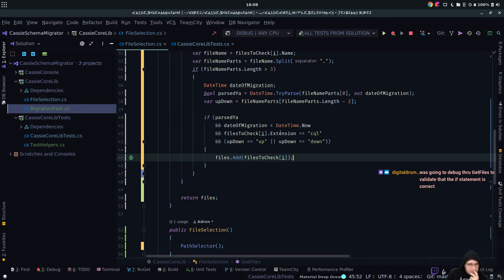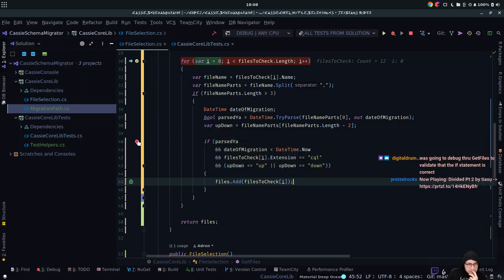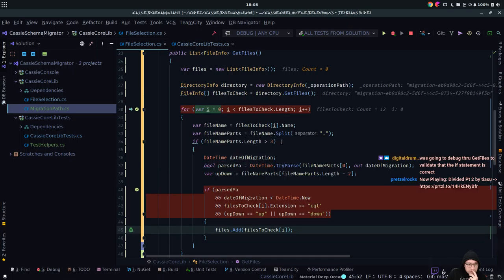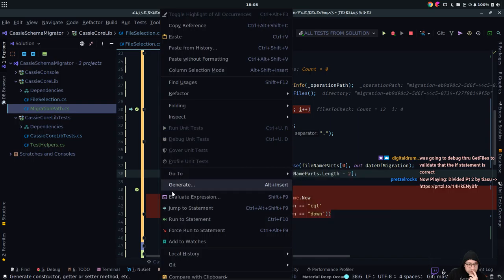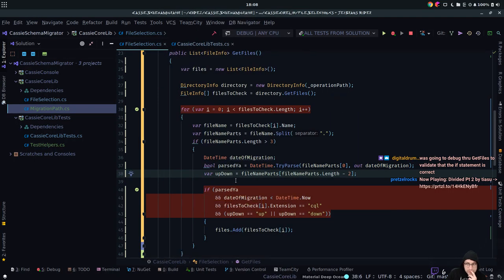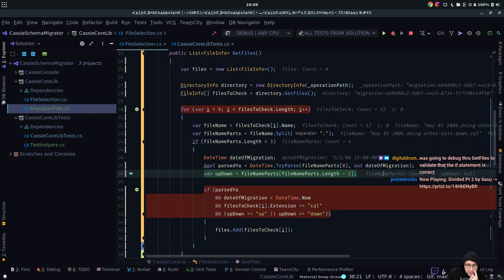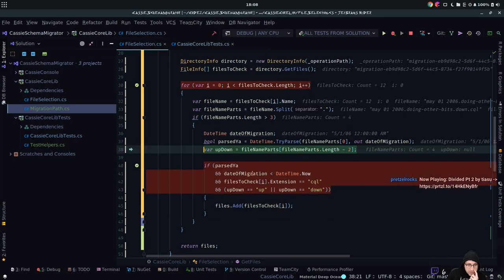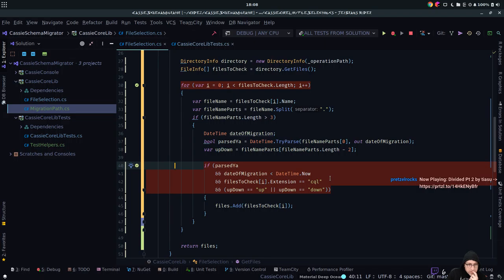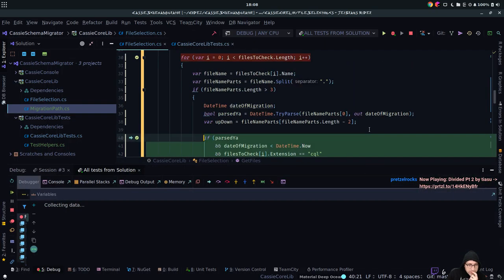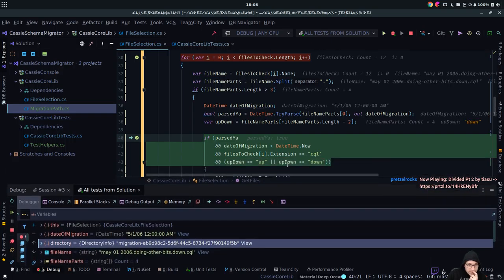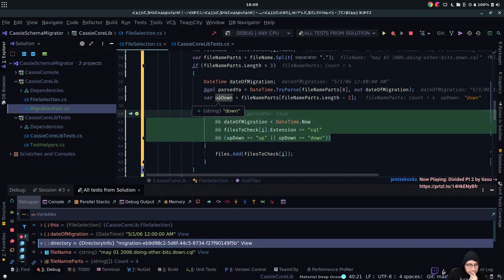Anyway, going back to that, let's hear file selection. So I should be able to get here. Go to here, run the statement. Data migration is correct. File name parts 4, up down is null so far. So then let's go to this. That's what I'm betting is wrong, if anything. Or this and on this one, because and this or this, right? Is that how one would do that? I wouldn't doubt it if I got it wrong somehow. So it says down.